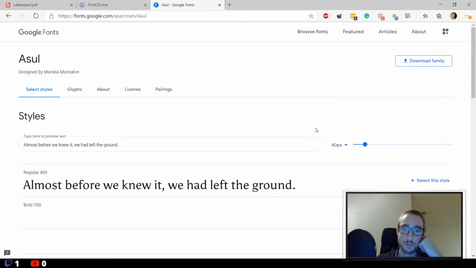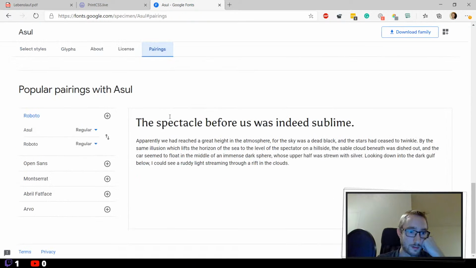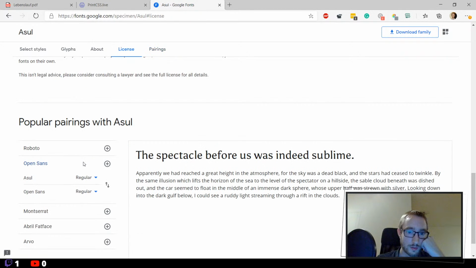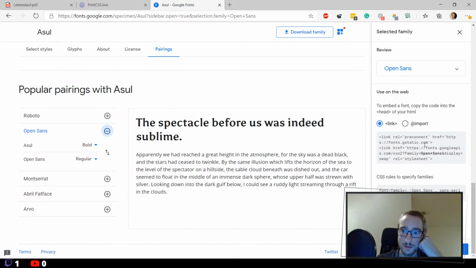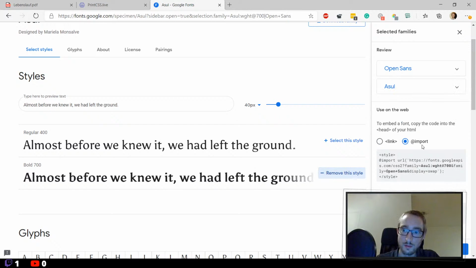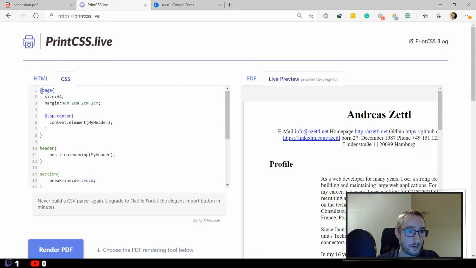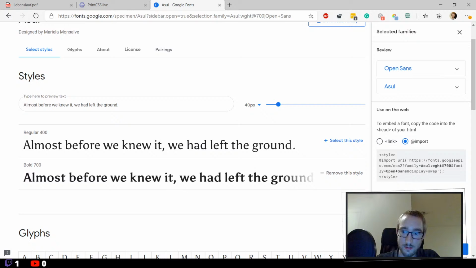Maybe nothing too playful. So what does this pair with? With Open Sans, I guess. This looks nice, right? This pair. So do we have both in here? No, why did it only copy? Okay, then let's take the bold one here also. Then we have both, and we can copy this import rule, put it in here at the top of our style sheet, and then we can start using the fonts.